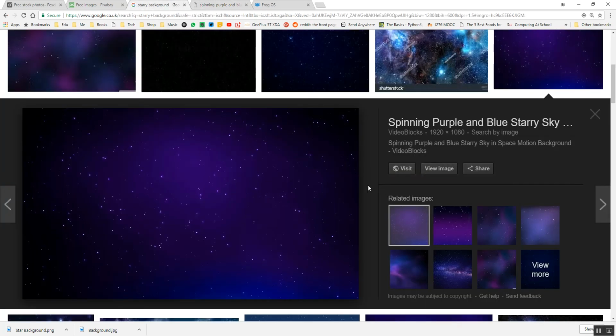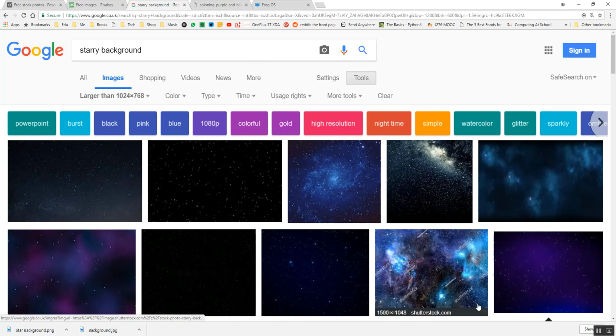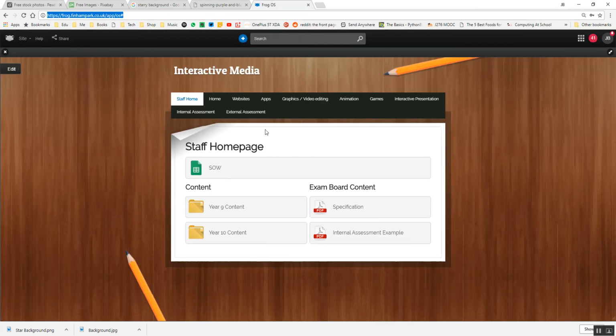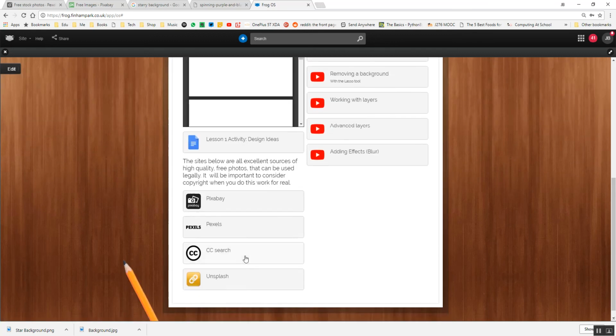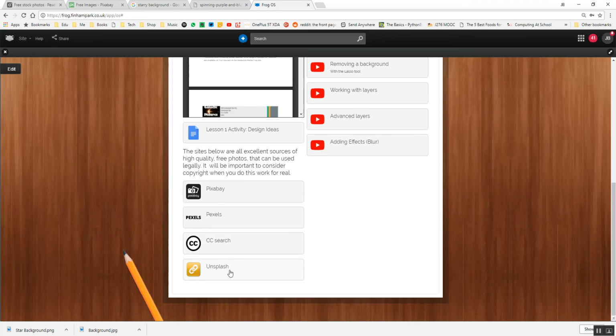So that's one possibility, using Google, but Google isn't the only source of images on the net. Remember, actually Google isn't the source of images, it just gives you the names of websites where they're found. And there are some much better websites which can give you much better results with a lot less work. If you go on to Frog, we've actually put a link to some of these images in there. Below lesson 1, these sites, Unsplash, CC Search, Pexels and Pixabay, are really good sources of very high quality images that you are allowed to use.